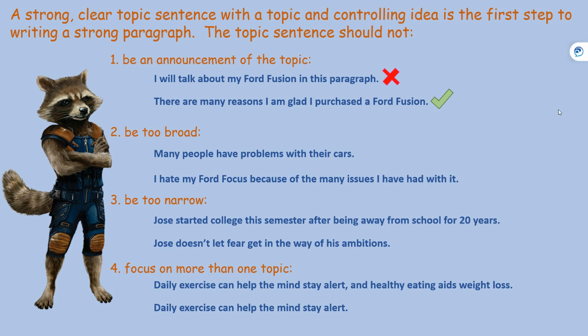So many people have problems with their cars. That's just too big. It's too big of a topic. You need to narrow it down a little bit. So I'm going to say X on that one. But I could say instead, I hate my Ford Focus because of the many issues I've had with it.